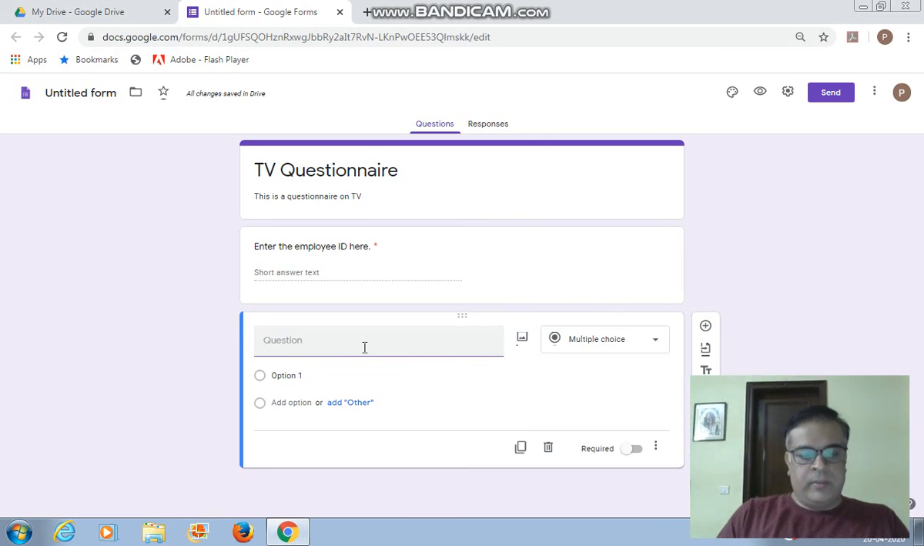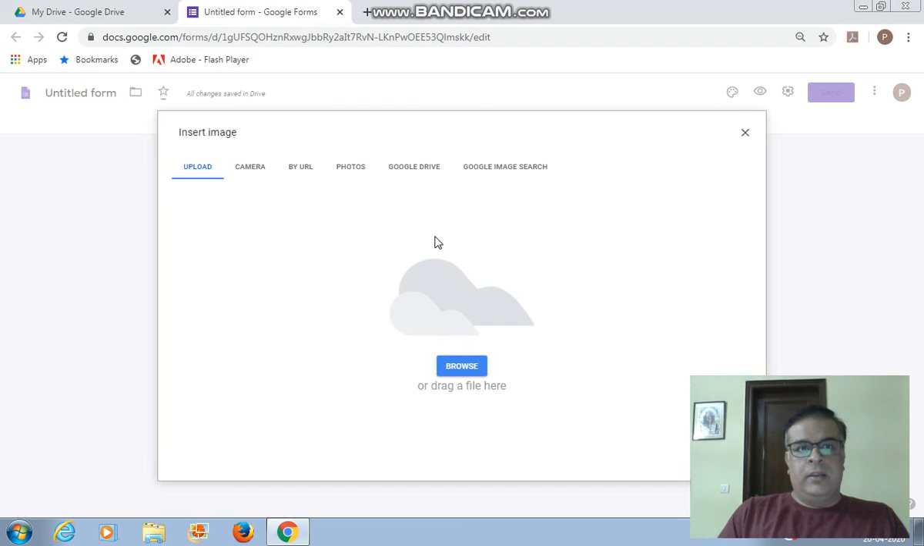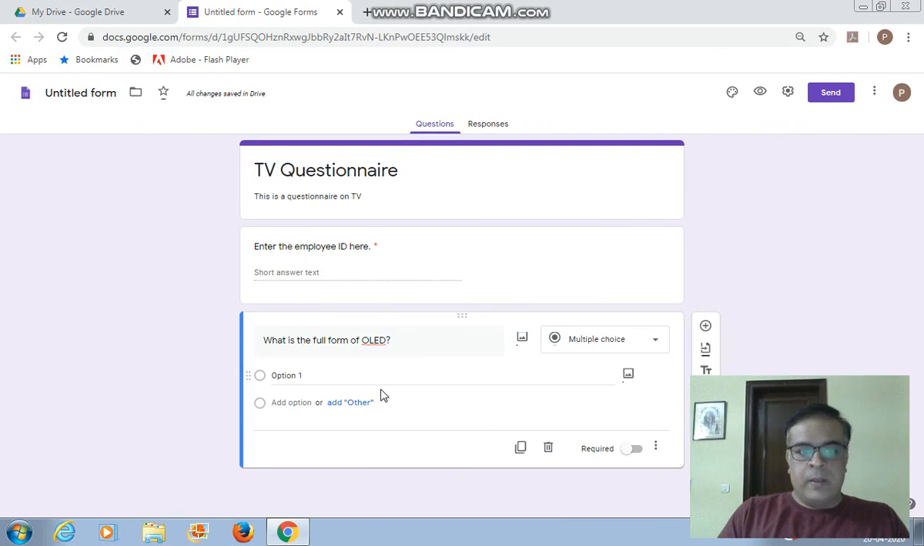This is where I'm going to add the question, and the question is: what is the full form of OLED? If you want, you can even put a picture related to your question by clicking on this picture icon. You can upload a picture from your machine, or use one from Google Drive or Photos. And you are given the options over here.